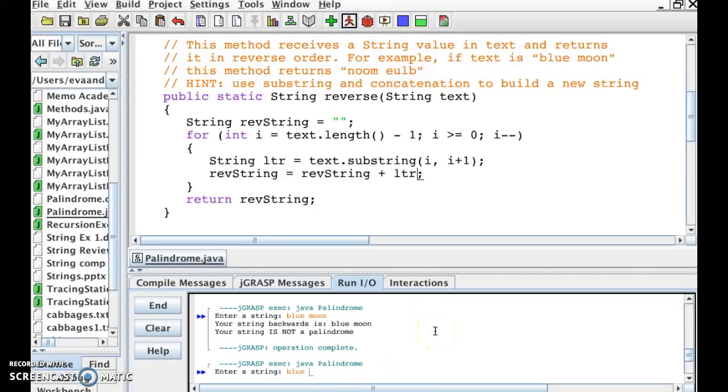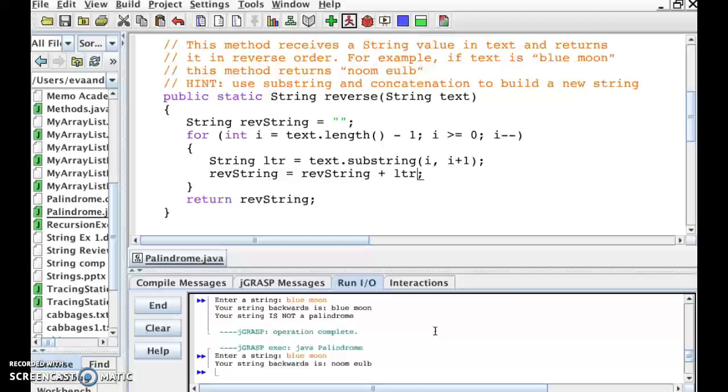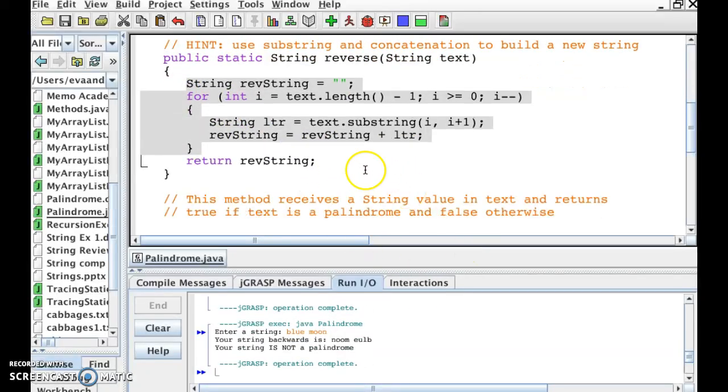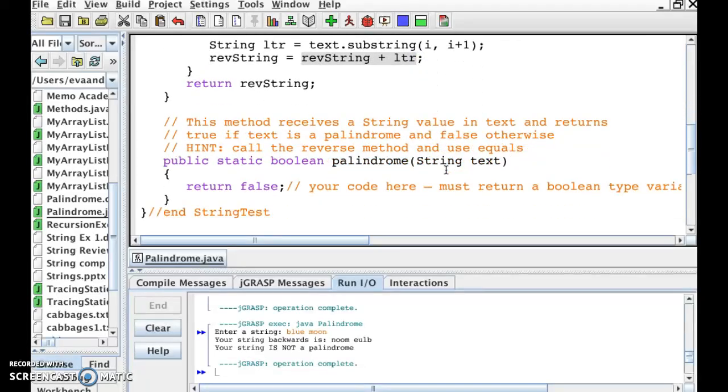All right, so that was the more difficult piece. This is really common in a lot of programs, substringing, taking pieces. You're going to use that in the Hangman lab, and then deciding what pieces to put together.